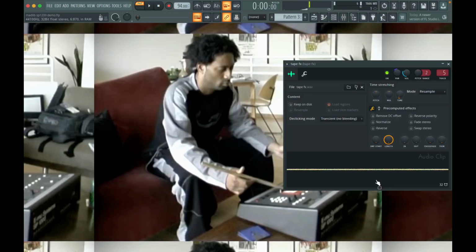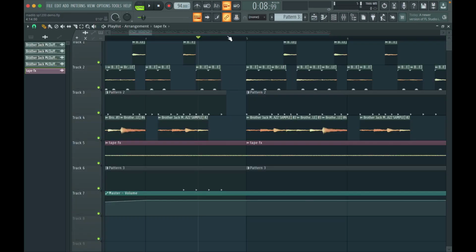I also layered in some tape hiss because Madlib used to record his beats to cassette. For sequencing, I made sure to include dropouts.